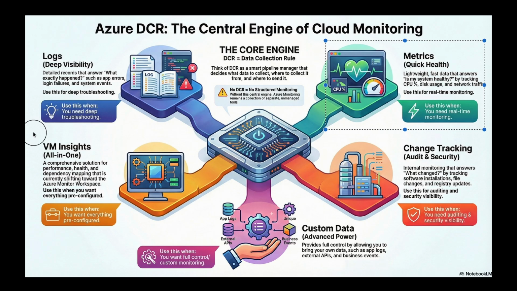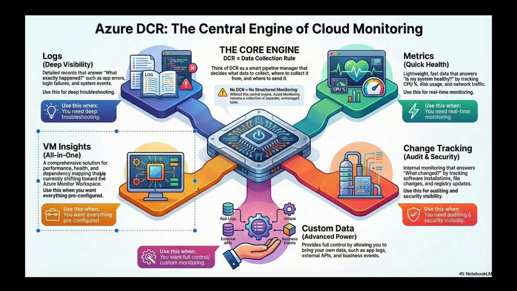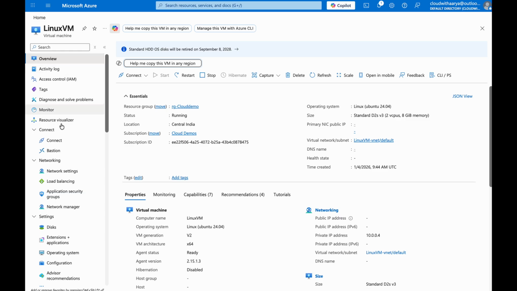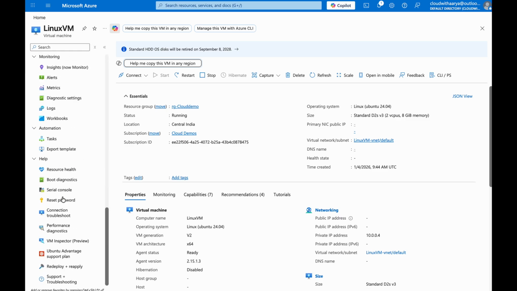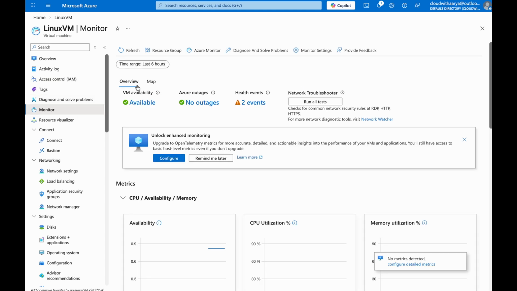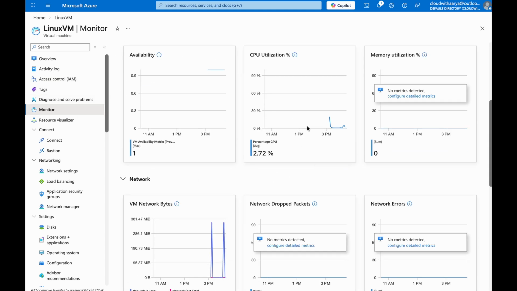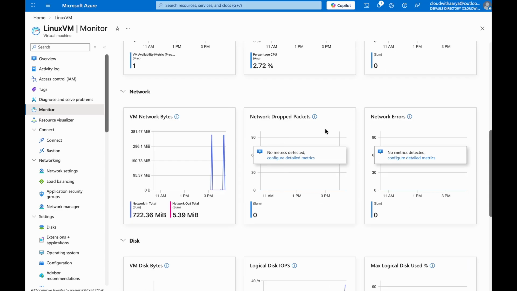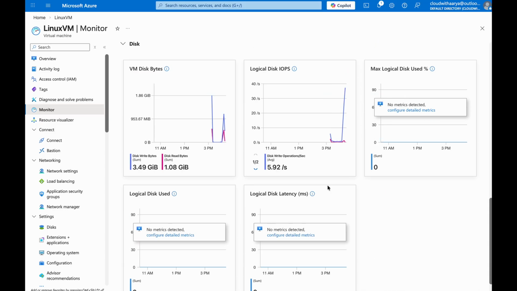Next we have VM Insights. VM Insights is a comprehensive solution for your performance, health, and dependency mapping that you can see directly in the portal by just enabling it. For that, I'll go to the virtual machine, and then under monitoring, we have insights. Now it is Azure Monitor. Right now, you can see we have some metrics available to us, but not all, like memory utilization and network dropped packets, network errors, logical disk used, etc.